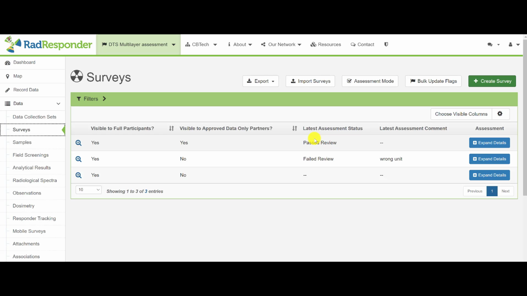And for this first survey, we do have it being pass review, meaning it is visible both to full participants as well as approved data only partners. This second survey is failed review, meaning it is still visible to full participants, but it is not available for approved data only partners. And then this third survey is pending in assessment status, so it is visible to full participants, but again, not visible to the approved data only partners.